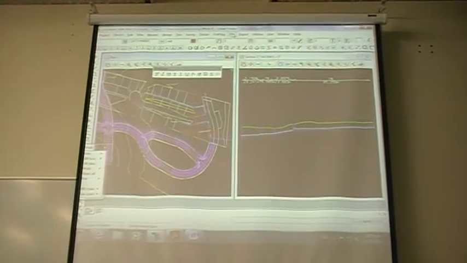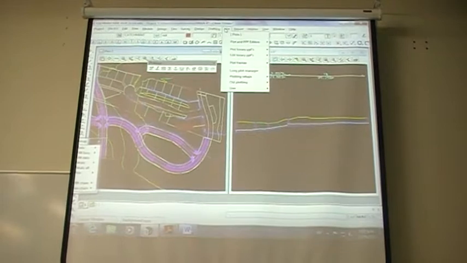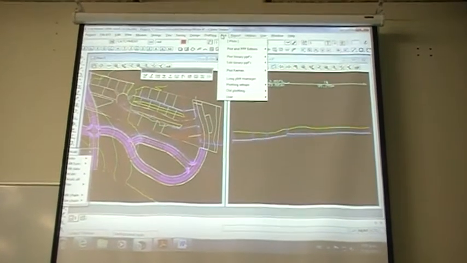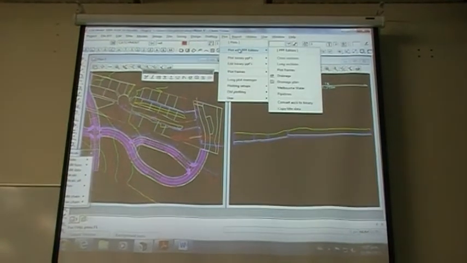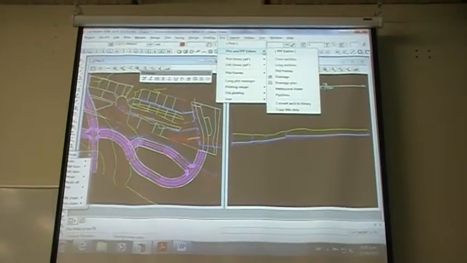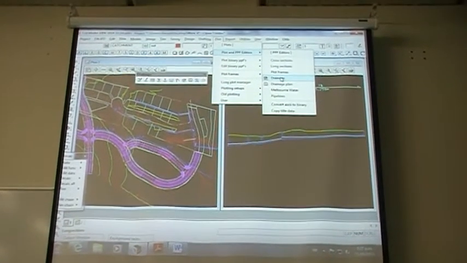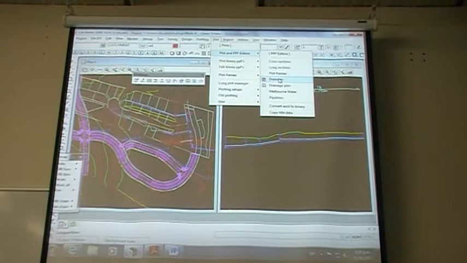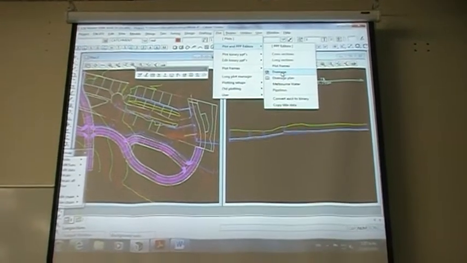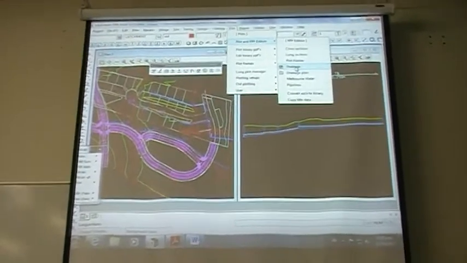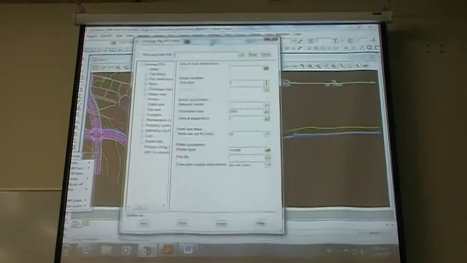On the top of our pull down menus we have one up here called plot. If you click on plots, plot and PPF editors, and we're going to go down until we find drainage. Okay, we're not going to plot in plan view, just drainage, which is the long sections, okay? Plots, plot and PPF editors, drainage. PPF is just plot print file.